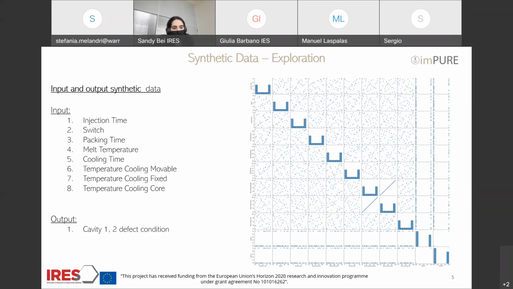Temperature cooling movable, which is the temperature of the coolant used to cool the movable half of the mold. Temperature cooling fixed, which is the temperature of the coolant used to cool the fixed side of the mold. And lastly, the temperature cooling core, which is the temperature of the coolant used to cool the sliding core of the oximeter case. The output that we want to predict is whether the cavity is defective or not. We were provided this information by Itainova.